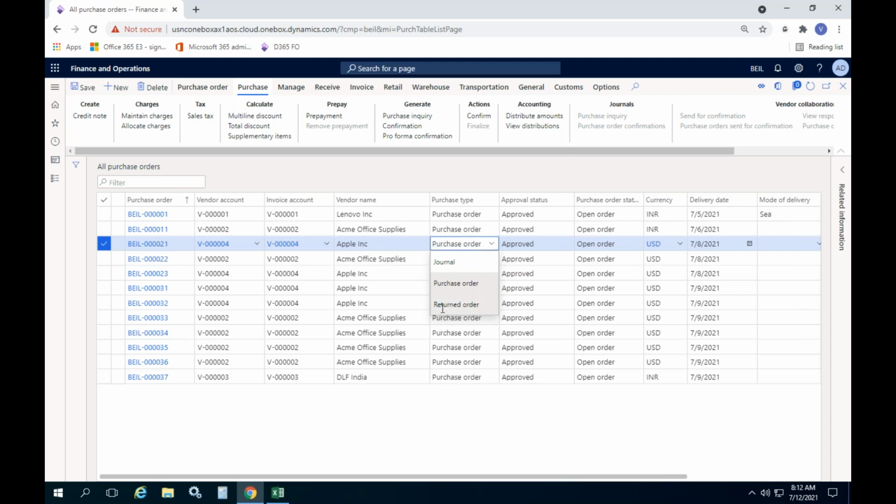Returned order means in case you want to return stock to the supplier. You have received the stock through the purchase order and found something wrong, it could be a defective item, expired item, or damaged item, and you want to return it to the supplier. So in that case, we will use a returned order. Okay, we'll discuss the returned order process later. Then approval status. We have approval status.